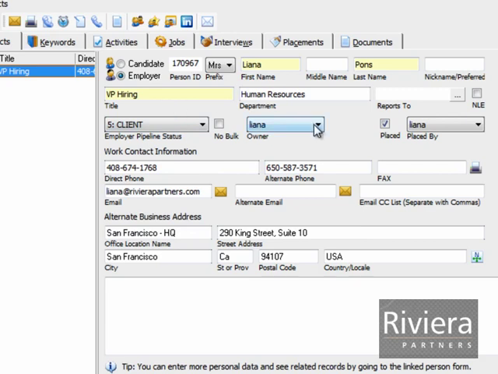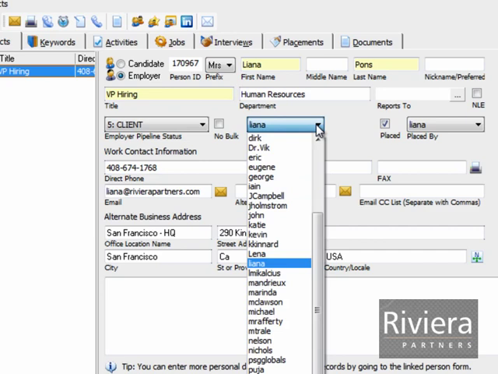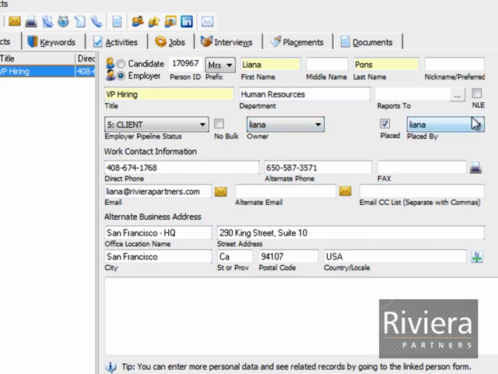The owner, so if someone else owns the account, so maybe Grasso actually owns this account, but the position or the search was closed by myself, then I would have Grasso's name here and mine here. And that's very important as well.